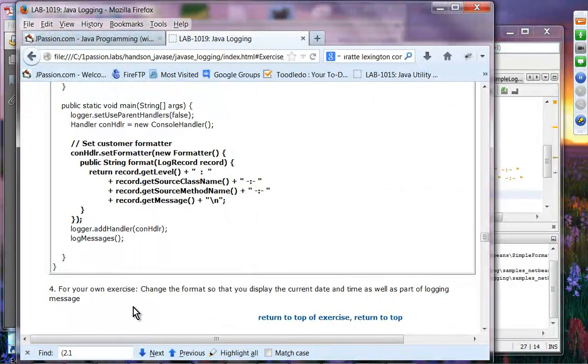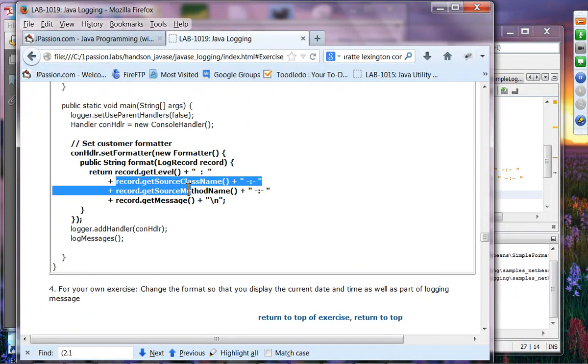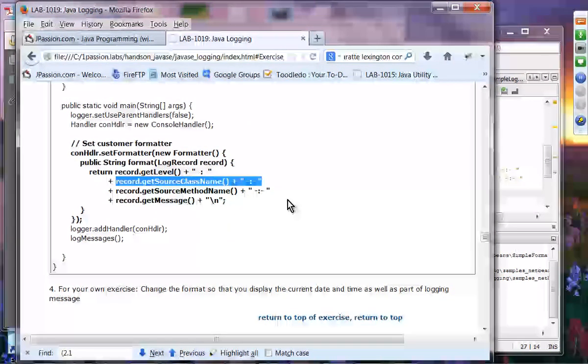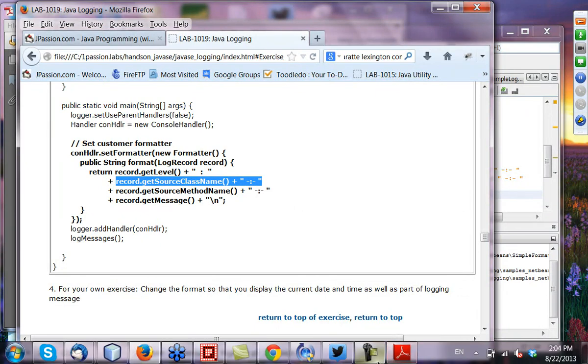All right, so I'm going to give you a few minutes to try things out. You can certainly change the format here and see whether it is displaying in the way you want.